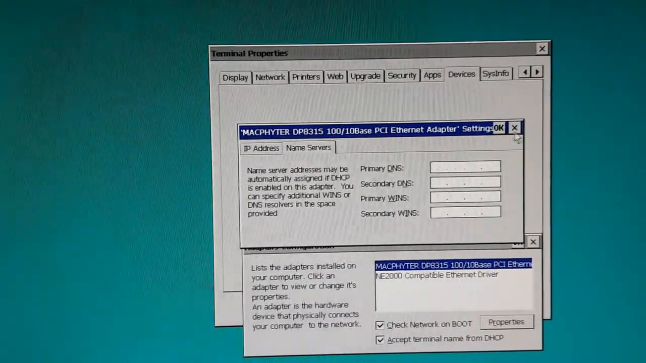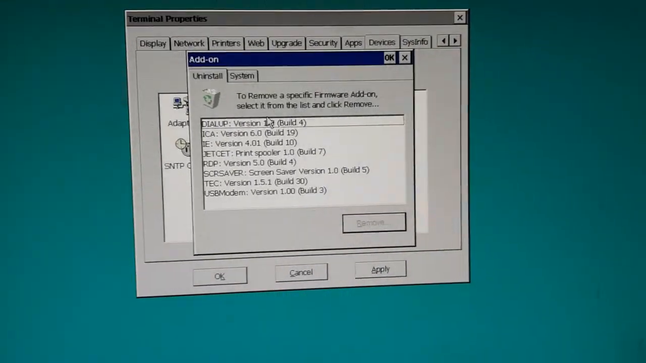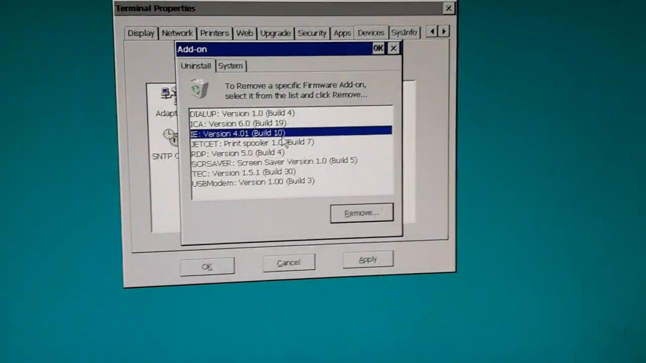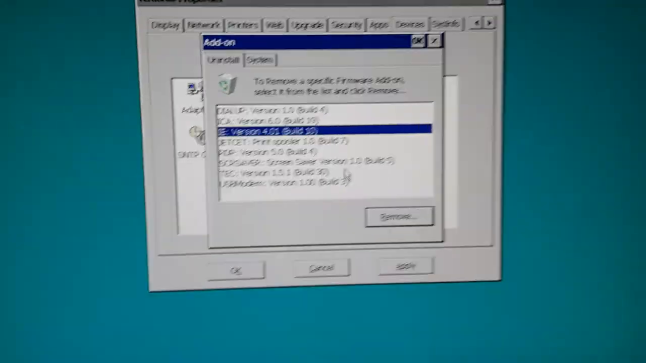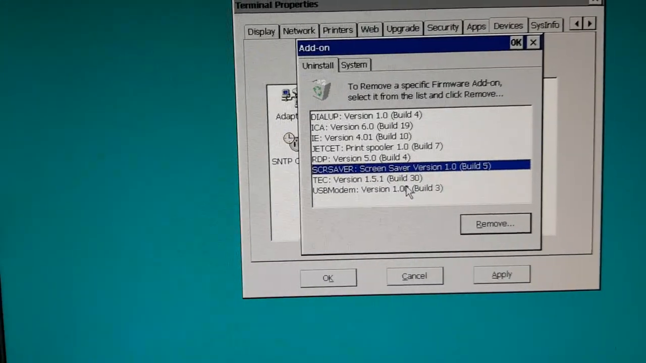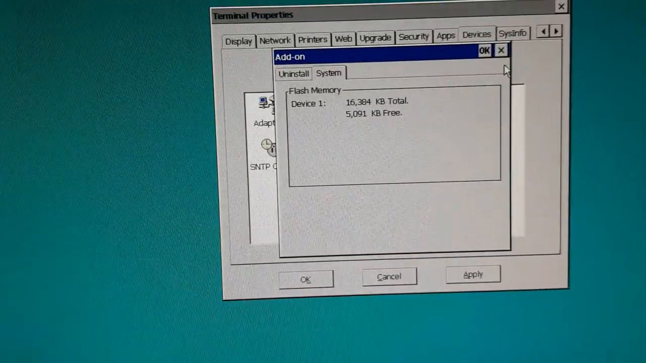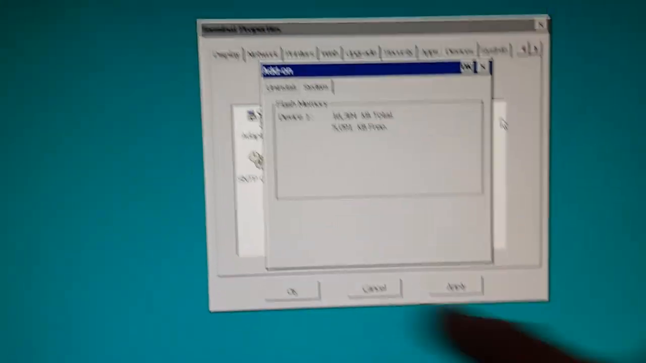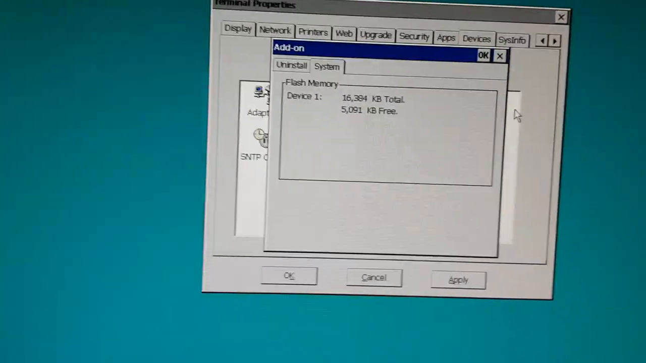Obtain an IP address. Well, this is just the same settings. Okay. Add-on. What's that? Dial-up ICA IE version 4. I would love to remove the ICA version 6, but I can't re-add it. USB modem. Screensaver. This has a screensaver. This thing is powerful enough to run screensavers. And this said it had 32 megs of RAM. That's clearly 16 with 5 megs free.